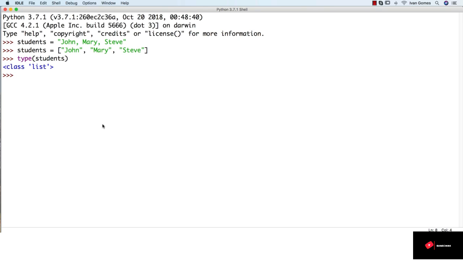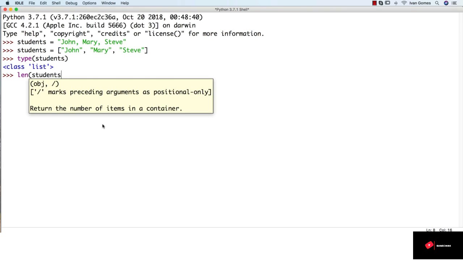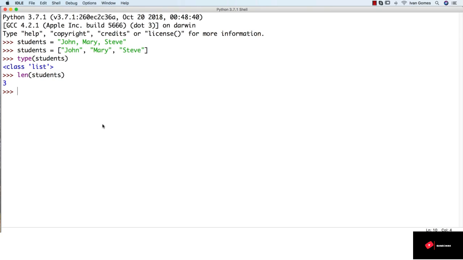How many students do I have? We can get it from the len function, which will return the number of elements in a list. So if I do it like this, len students, it returns 3. What's the name of the first student? You can just do students and get the index 0.